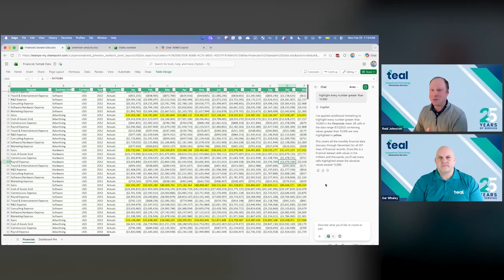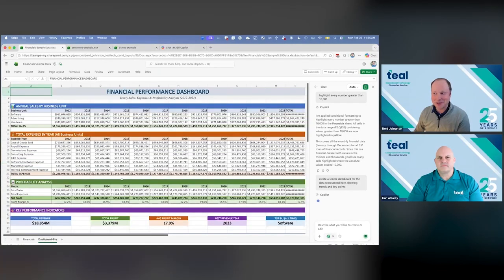But I'll show you an example of something really powerful. So I can go in and I could say, I want a dashboard. I want you to look at all of that data and create a dashboard. I'm going to copy a prompt in here. I'm going to say, create a simple dashboard for the data represented here showing trends and key points. Same thing I would do if I was using some advanced financial analysis tool. And Copilot's going to sit here, and this is going to take a while. When I ran this earlier, prepping for this, it sat for about 5 minutes. So I've got the output that I can show you.